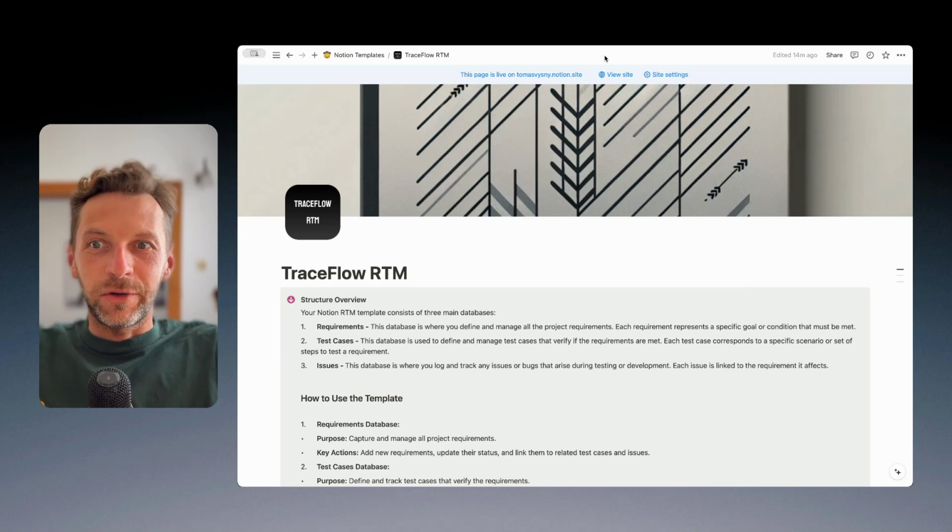And today I want to talk about my new Notion template. I can give you a brief overview of what it is, how it looks, and how it works. Today we have TraceFlow RTM.